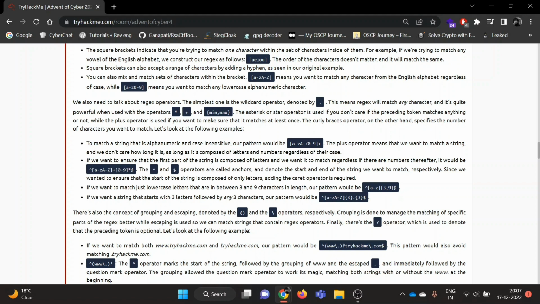Now if you want to ensure that the first part of the string is composed of letters, and we want it to match regardless of whether there are numbers thereafter, it will be the caret sign, then a-z, then capital A-Z, then plus, then 0-9, then asterisk, then dollar sign. Here the caret and dollar operators are called anchors and denote the start and end of the string we want to match respectively.